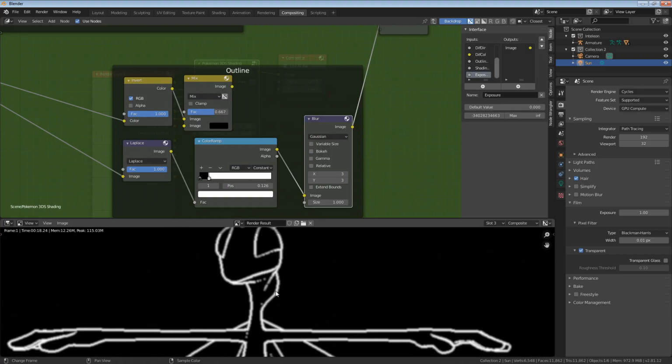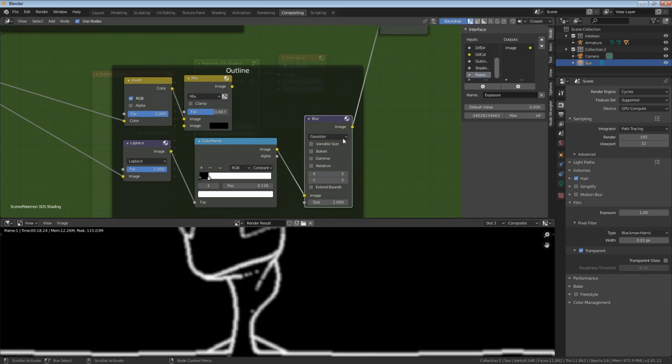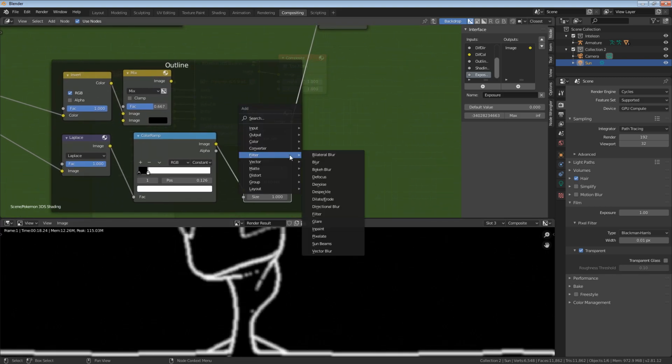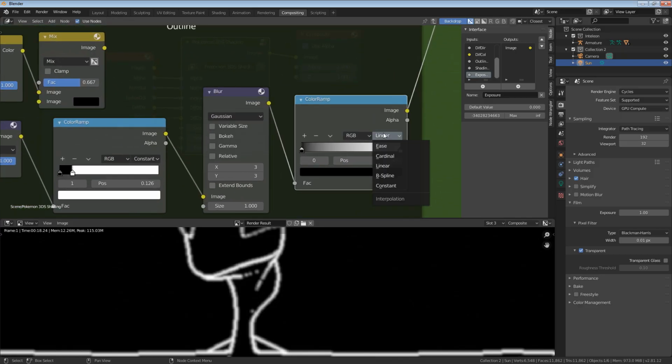So we fixed our thickness, but now we have to address the blur. We don't want the blur, we just wanted the extra thickness. So we bring in another color ramp, our best friend, and we set this to constant.